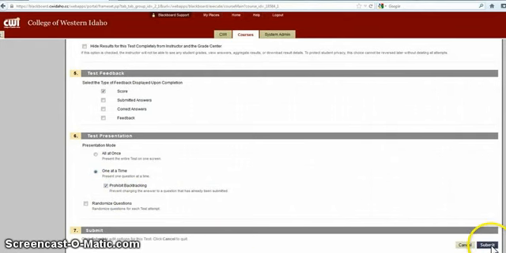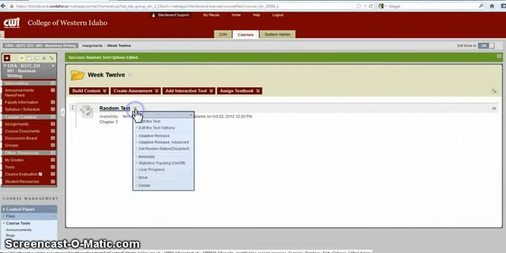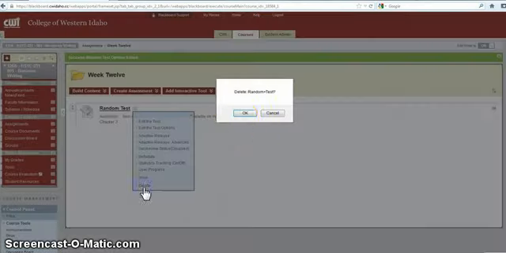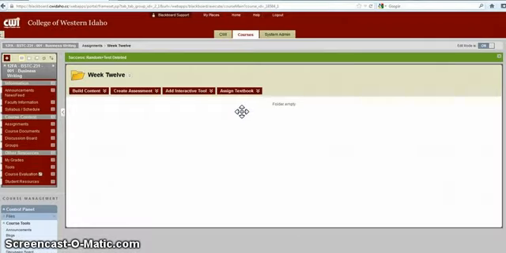When you're all done, you would hit submit, and then your test will be right where you asked it to be. So here is this random test. It is not available right now because I didn't want it to be. This isn't a real test in your class. So when you're building it, you can make sure it's available for the dates that you want. Right now, I'm going to come in and delete it so that your students don't get confused in the future.